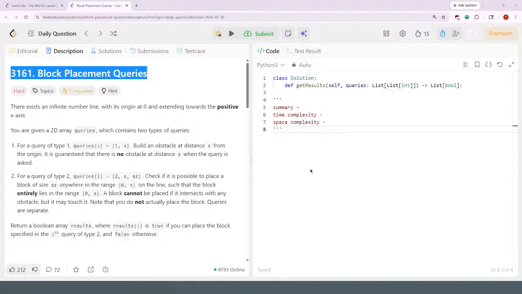Alrighty. Looks like this one's a hard one. Let's see if it's a streak breaker.